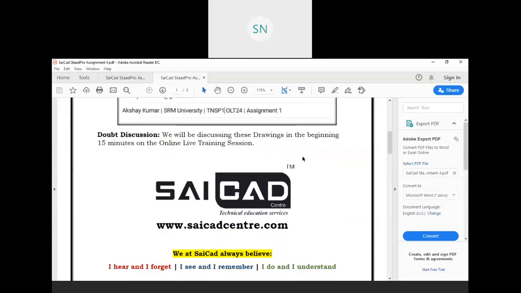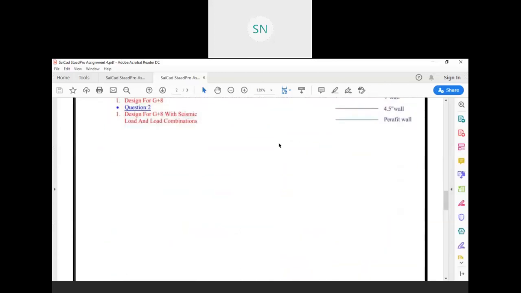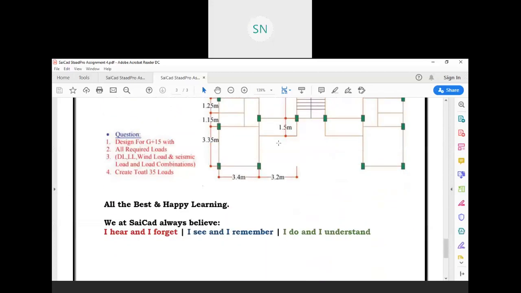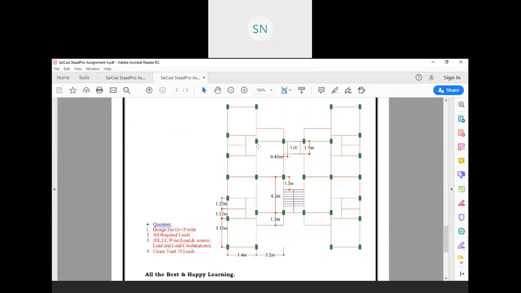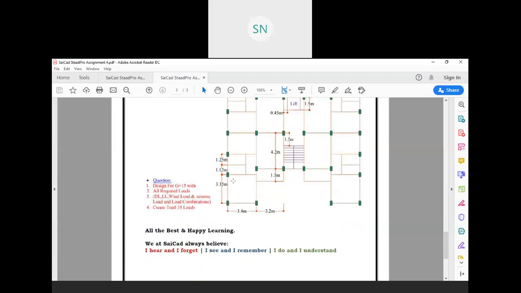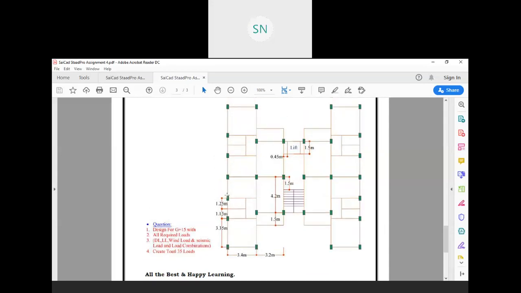Is this assignment visible to you all? Okay, good. So in this problem we have to calculate with dead load, live load, wind load and seismic load. But the loading condition is not given over here, so we need to assume all the loading conditions. And one more dimension is missing, this one, so I told you to take it as 2.35 meter.